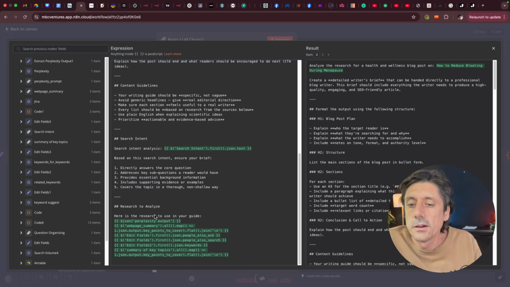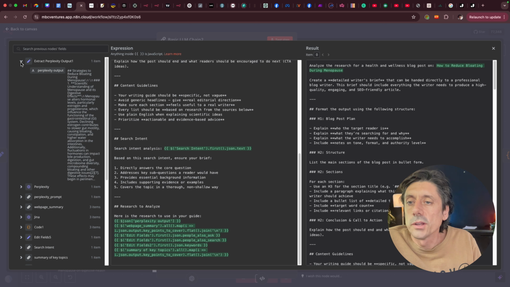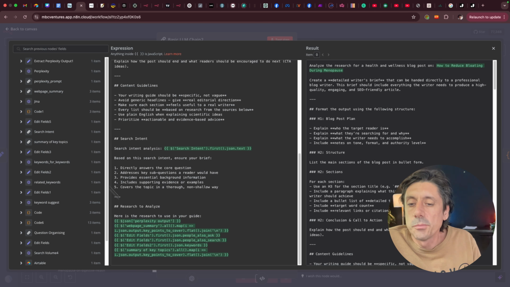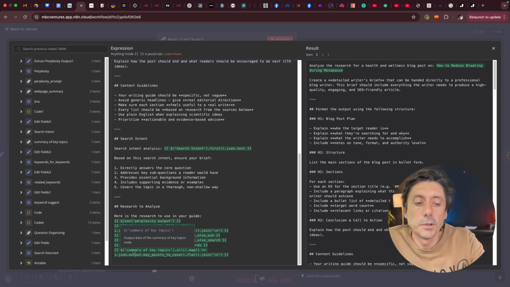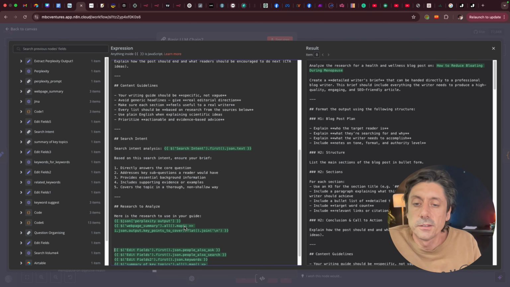So if you look down here, I've got the Perplexity output. So that would be mapped from this Perplexity module up here, the edit fields. I map and drag that in, and that gives me all the summary of the Perplexity. I've given it the web scraped research. I've just split this out so it's a little bit easier for you guys to see.